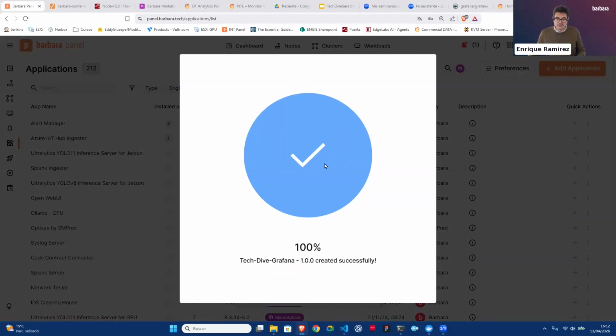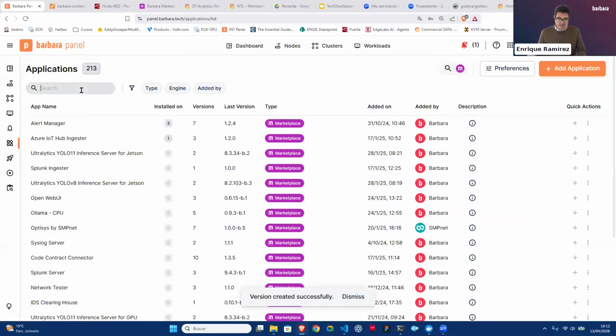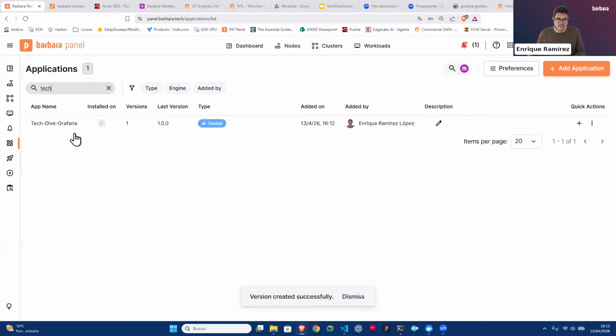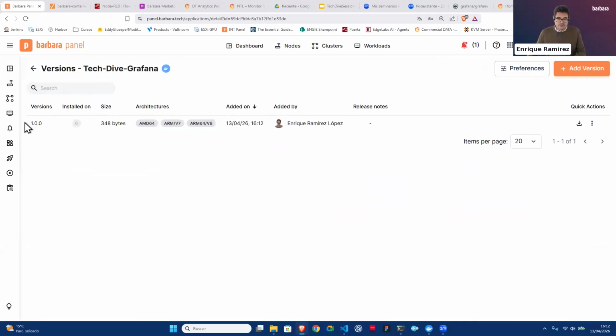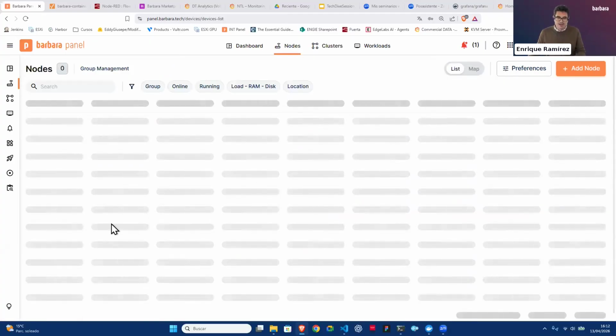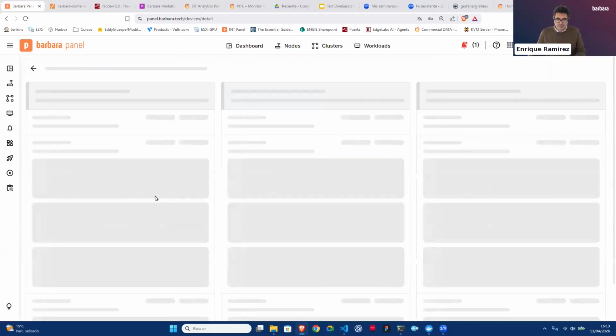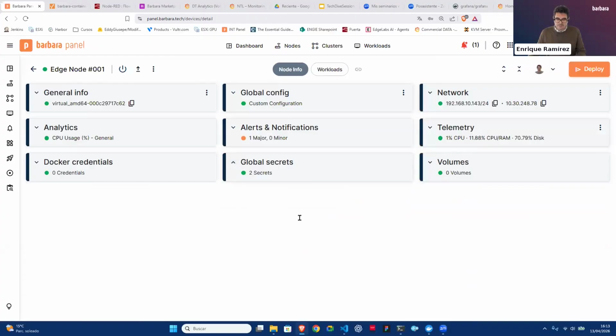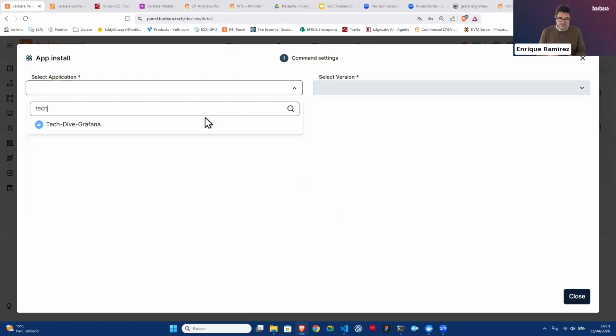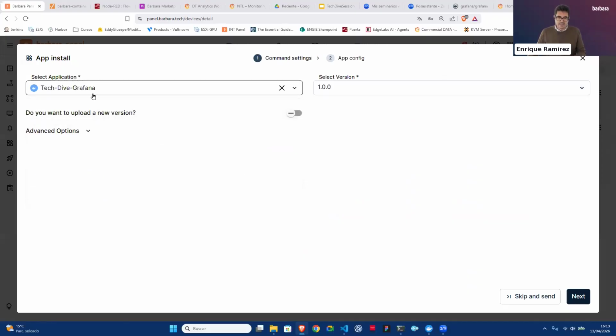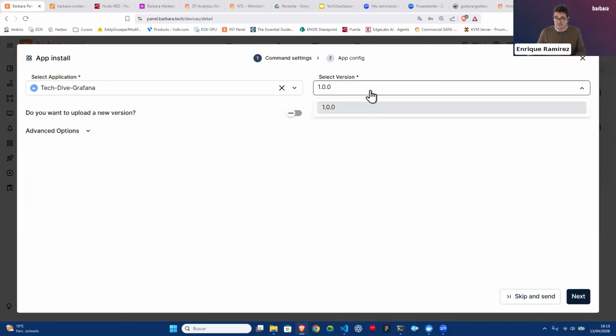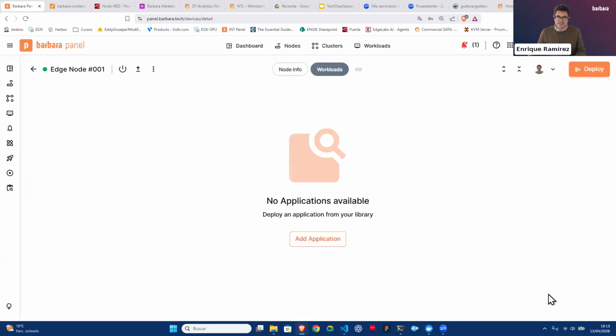So the application has been successfully created. If now I search for tech, I can see we have a new application here with this new version added by myself. So now I can go back to the Edge node I was using before, the one that had the secret, okay? And now I will deploy this application. Okay, so I will select the application, I will select the only version we have, and I will send it.